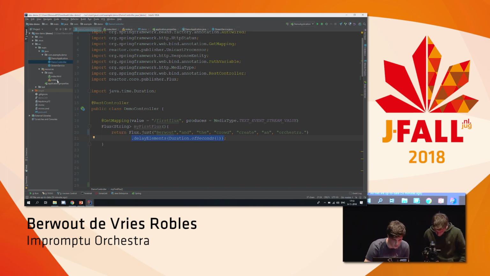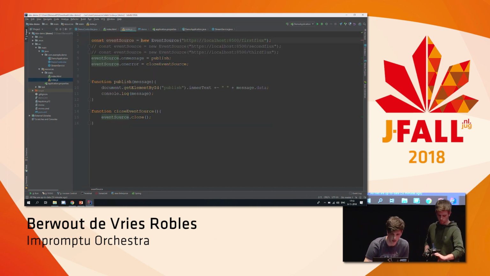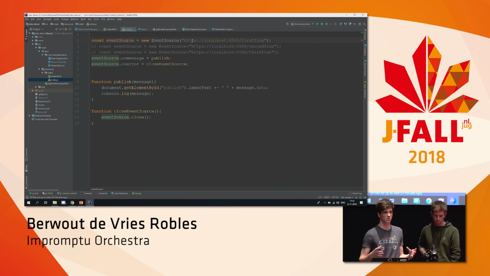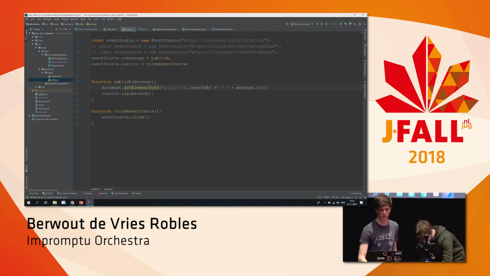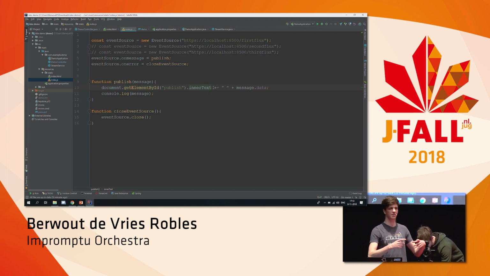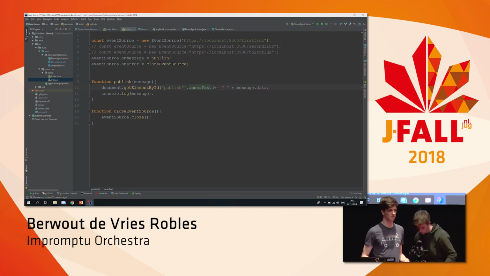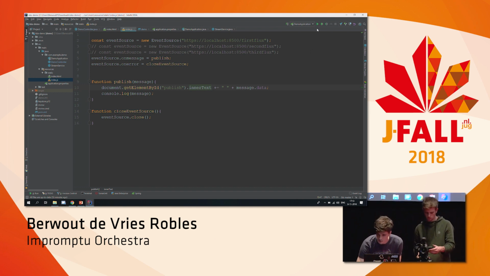Then how you would use this in JavaScript is actually very simple. You have an event source. It will do the GET request towards the URL you define there. And then when a message comes in, we publish it. And on an error, we just close the event source. So very simple. And my publishing function, this is where the security flaw is. I'm using the inner text. I'm manipulating the inner text of my HTML document, which you should probably never do.